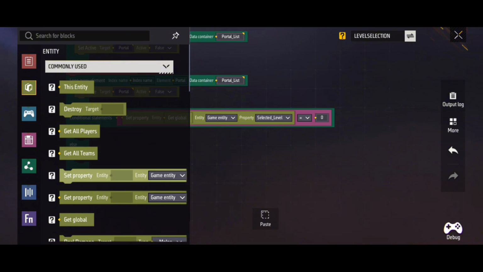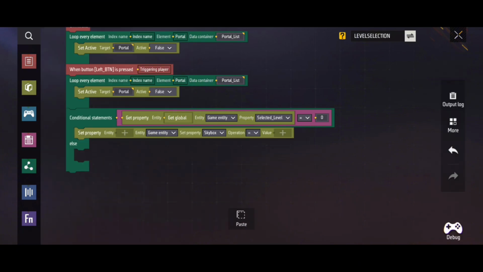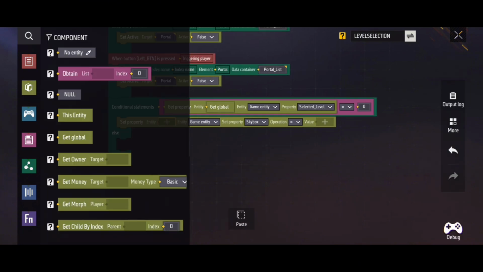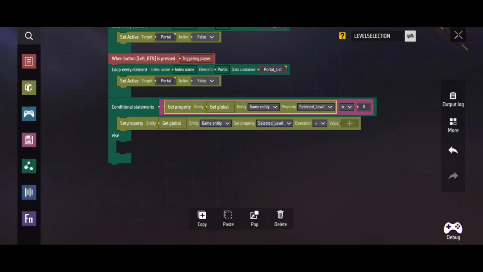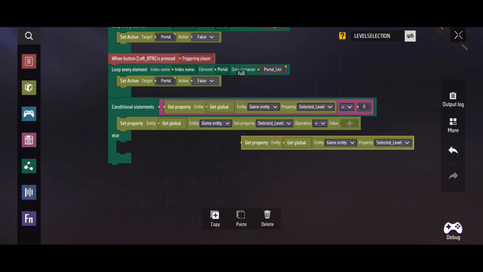Insert the set property block at the top part of conditional statement block. Then add the get global block into entity field. Click on the drop down and find the selected level variable. Copy this variable and switch it to the max level variable, then add it to the value field.